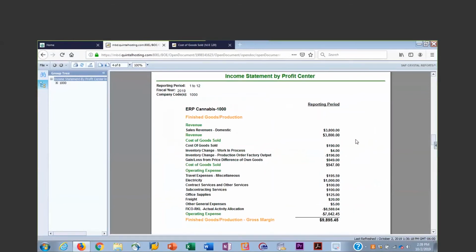So for example, the material or product that was processed from seed to sale would fall under this profit center category. You can see we have our sales revenue details and our cost of goods sold details, and also our operating expenses. So you'll notice that the cost of goods sold line item is for $190.